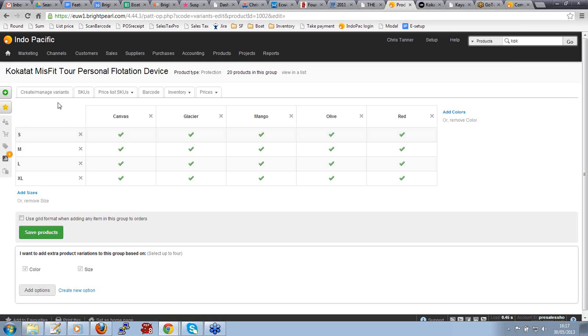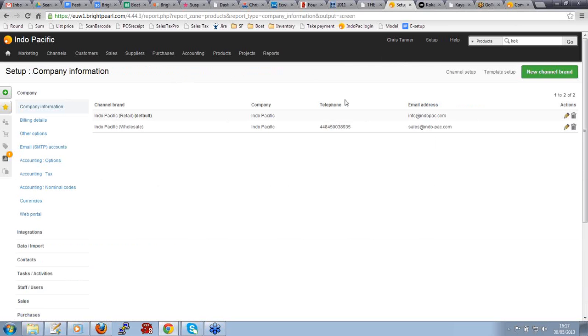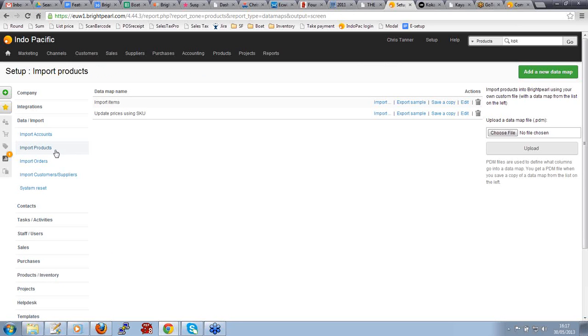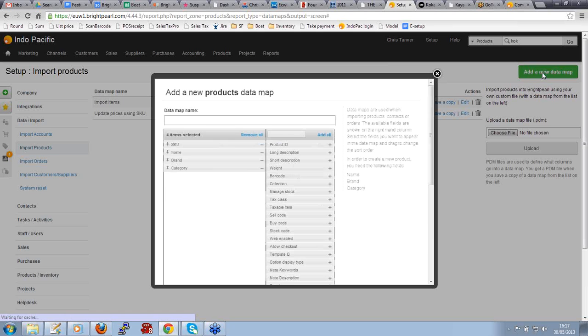So the first thing we need to do is create what we call a data map, because Brightpearl lets you update part of the products. You don't have to update the whole product at once. So let's go into Setup, and then on the left-hand side, Data/Import and Import Products. So this is where you go to update products as well, because we're importing a spreadsheet. There's a couple of data maps I've put in here already, and a data map is effectively a set of columns. Let's create a new data map.